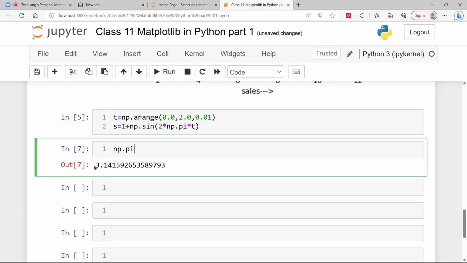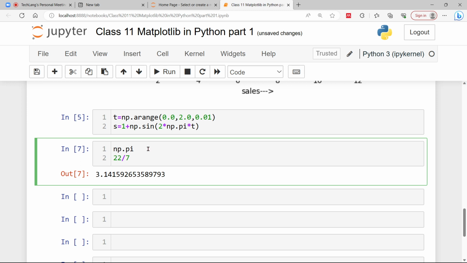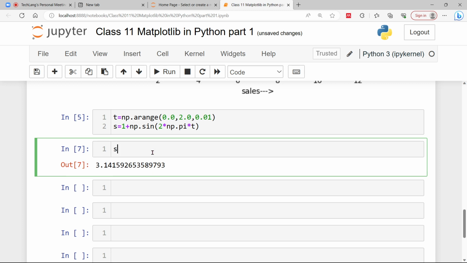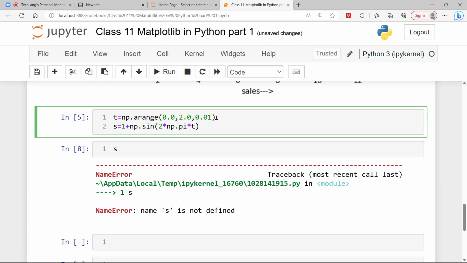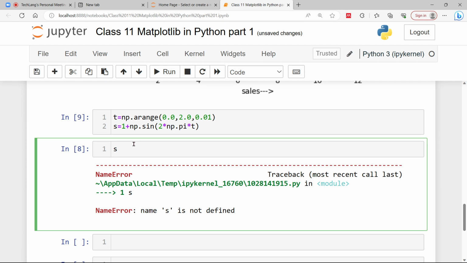So this is a fixed-point number where we have the value of 22 upon 7, right? Whatever the value of pi is in statistics. And with multiplication by t, we will get all the t variable here, right? If you try to print the s value here, you will get all the s values. Let me run this code first, and then let me run this code.